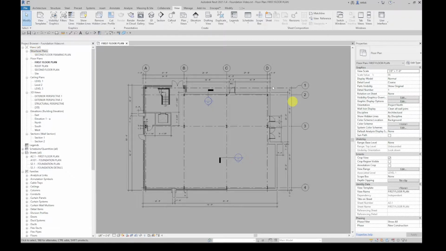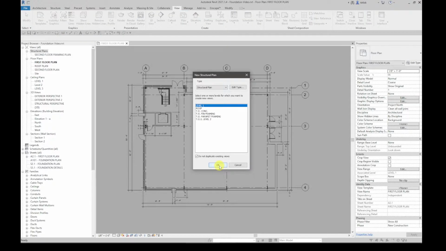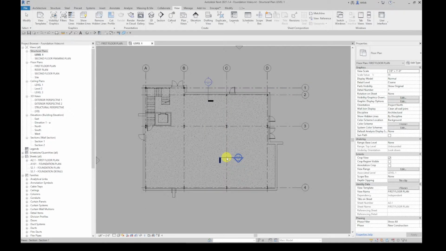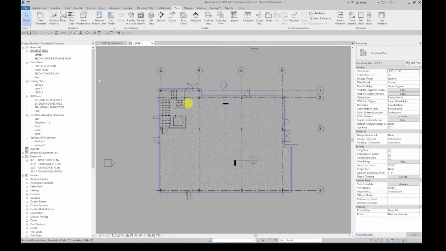So I'm going to go up to the View tab. It is a plan view, and it is a structural plan. So I'm going to click on that button. And level 1 is the one that I want to create a structural plan for, because that's the level of my foundation. So hit OK. And now we have a structural view, and you can see that up here in my project browser.